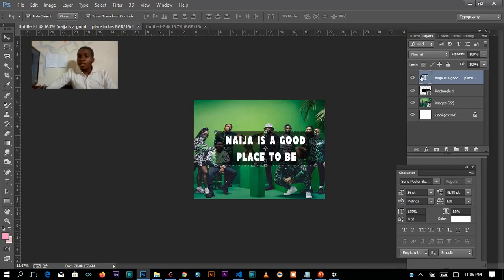Now in the last video I told you that I was going to tell you what layers is all about. What do these parts you're seeing here do? Now layers is a very important part of Photoshop. In fact, it is part of your design. It aids your design, it beautifies your design when you understand how to make use of layers on Photoshop.